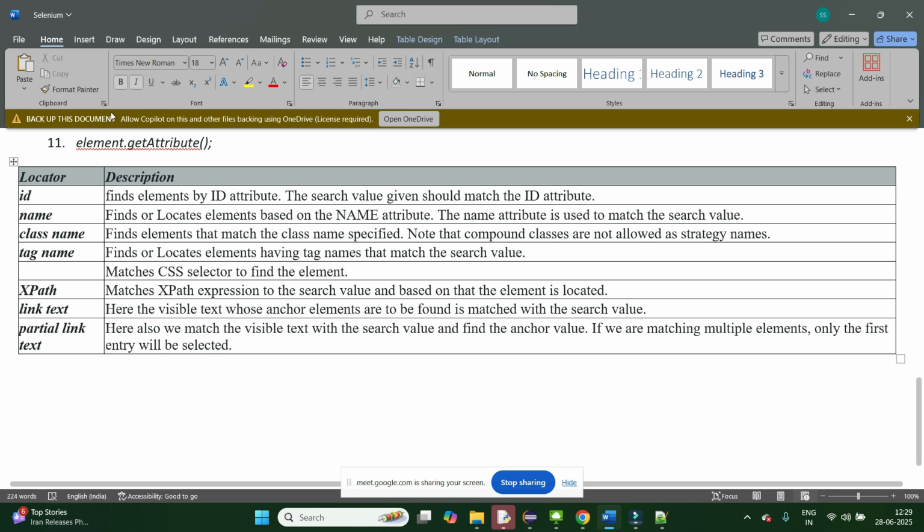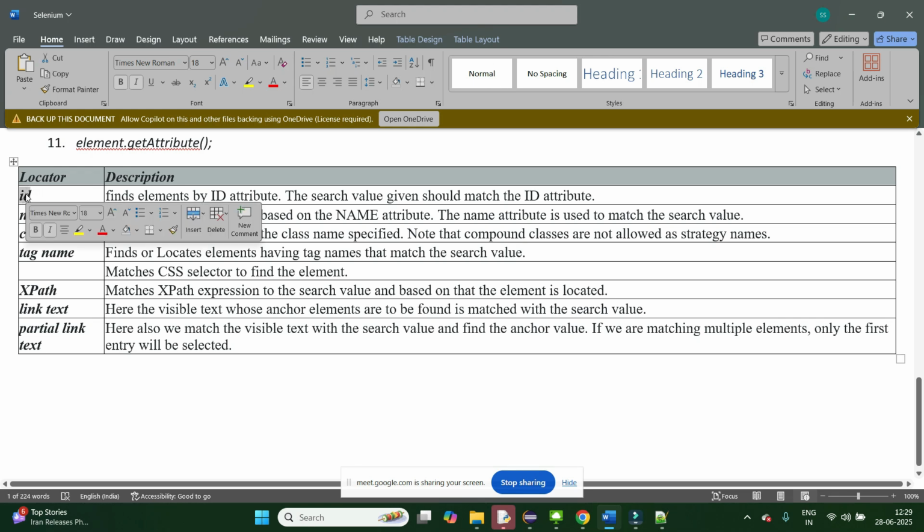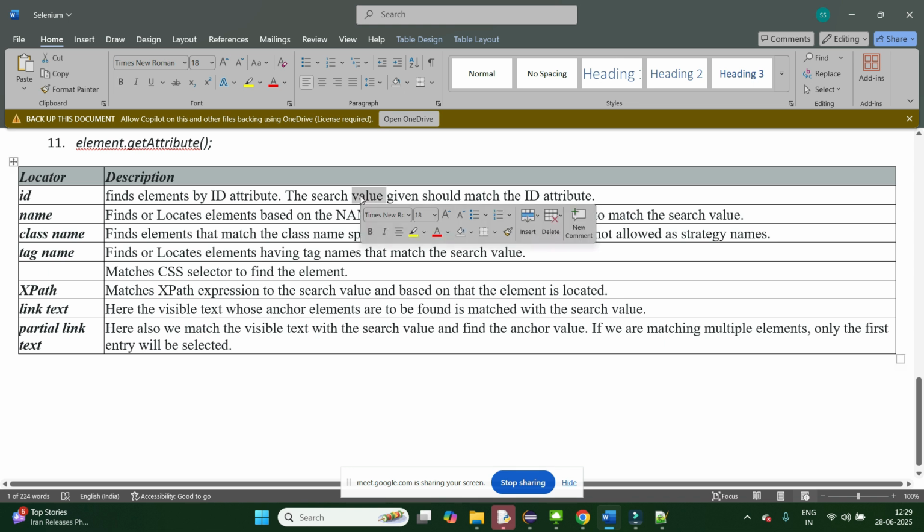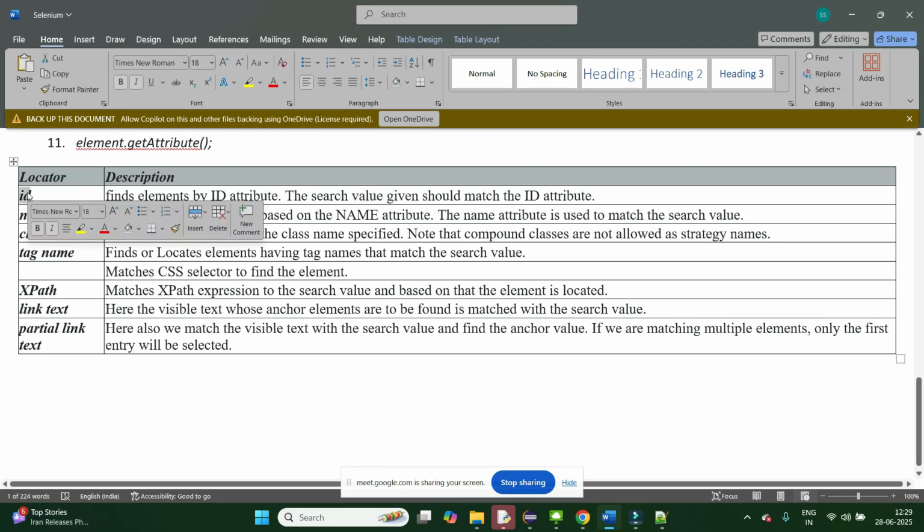Okay, so out of these 7 locators, the most preferred is ID. The reason is that it is the easiest and also the fastest way to locate an element. So if an element has an ID, then we can directly go for this ID. So how will this ID look?